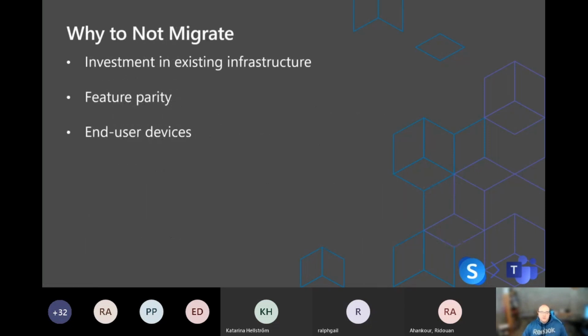Why might you not want to migrate? Sorry. You might already have a huge investment in existing infrastructure. So, for example, if you just deployed Skype for Business Server, you probably just bought some VVXs. There's also perhaps a chance that you even have one of these bad boys, a CX700, sitting around.